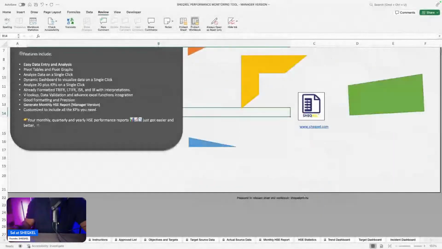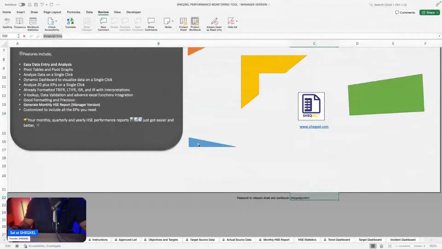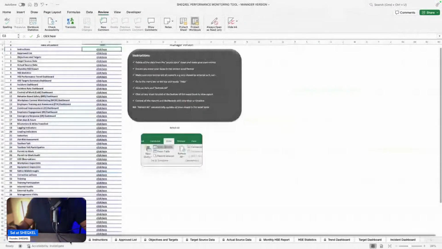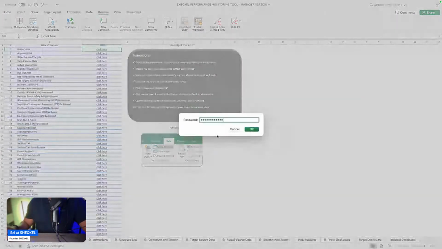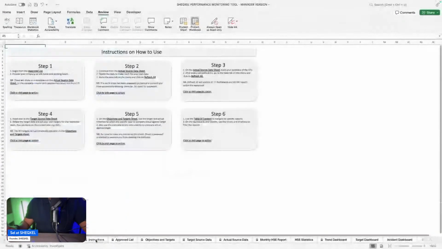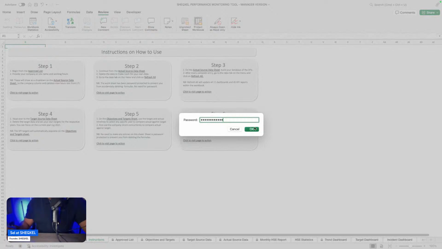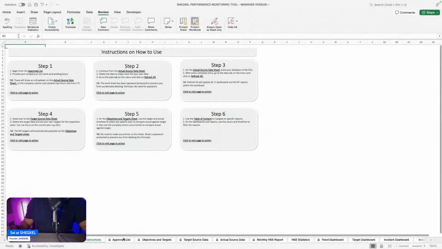Once I have unprotected the sheet, what I'm going to do next is start to unprotect all the other sheets that I'm going to be changing. So I'll unprotect this sheet. If you want to unprotect a sheet, you need to make sure that you are actually on the sheet that you want to make changes on. So I'm going to enter all the passwords in here.